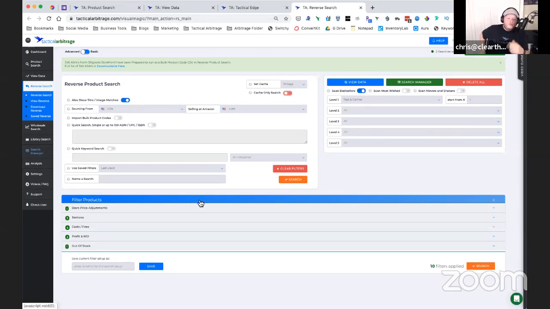And Will makes a great point, as always. If you're doing grocery, expiration dates are critical. For FBA, you've got to have 120 to 150 days out. FBM is 90 to 120 days. You want to make sure that people are getting those products in time and they're not expired.